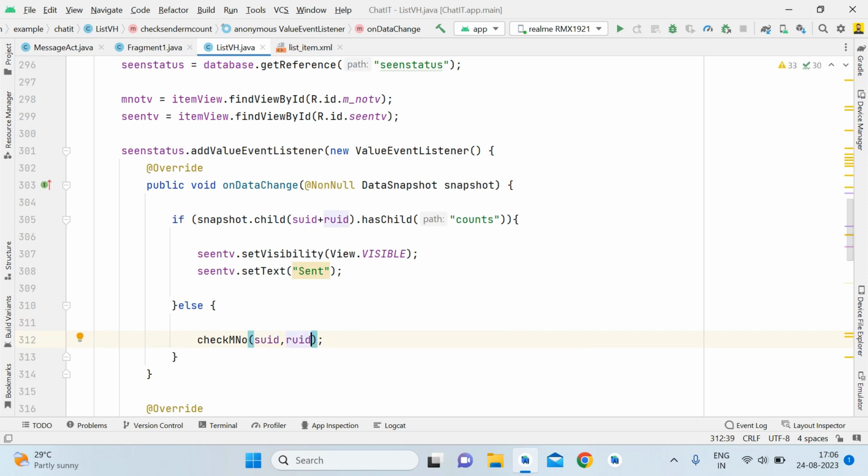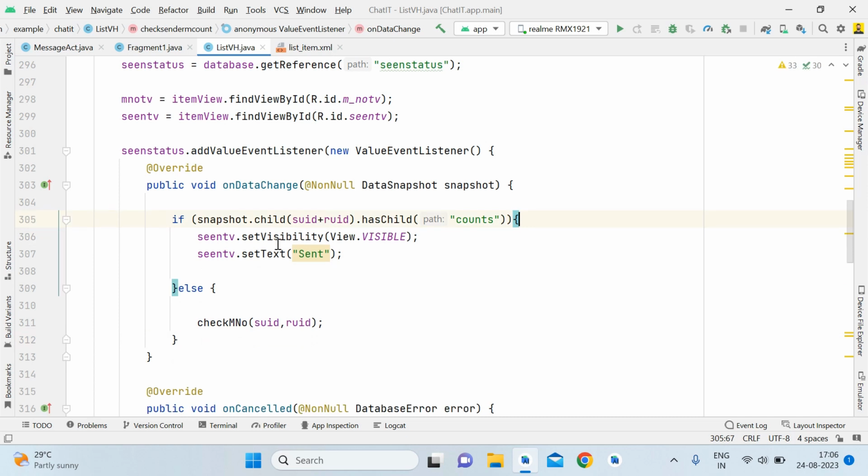Okay guys, so you just have to do the simple validation, which is seen status dot child SUID plus RUID dot has child counts. So it will fetch the sent message status, and in this part you have to call this check m number, so it will fetch the new messages count. Okay guys, so this is all you have to do. And now one more thing in addition you can do.